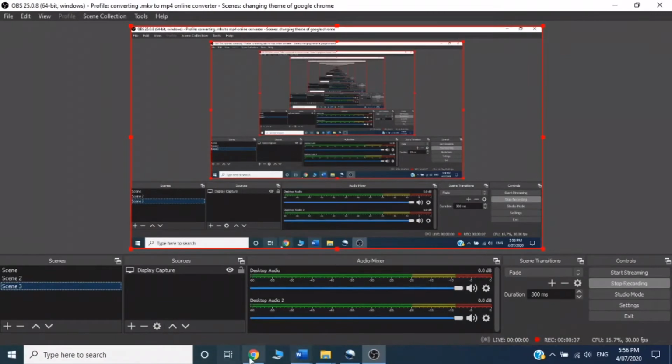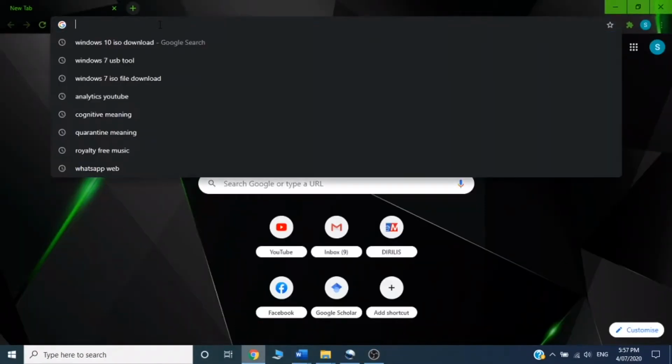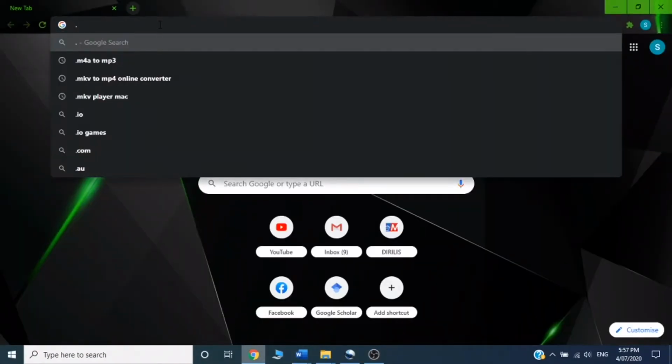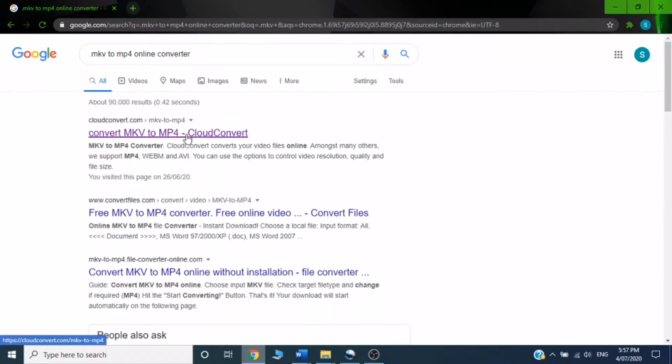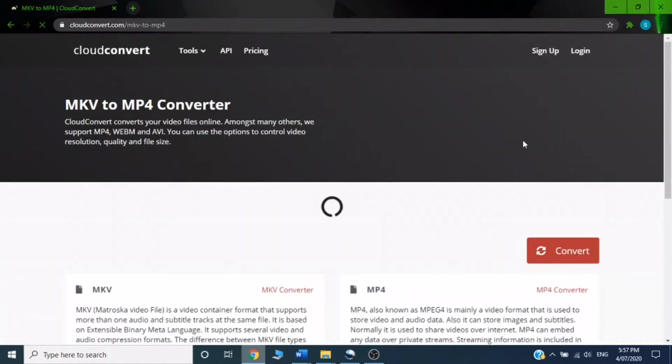Today we will go through how to convert an MKV file to mp4. On your computer in Google Chrome, type in the search bar ".mkv to mp4 online converter". Prefer using Cloud Convert. It is one of the best free and reliable sources.